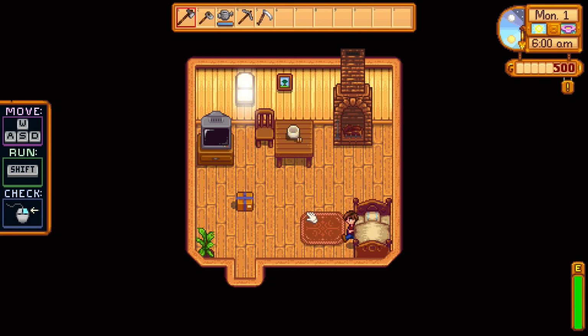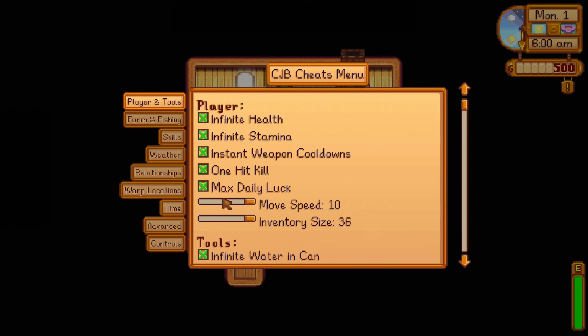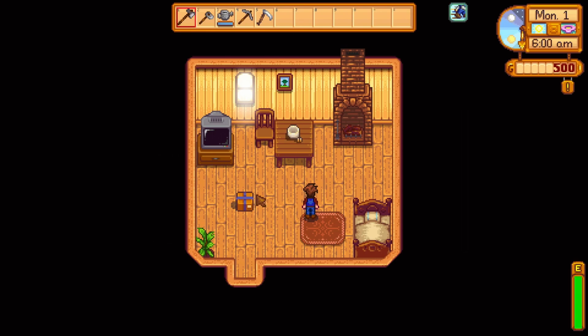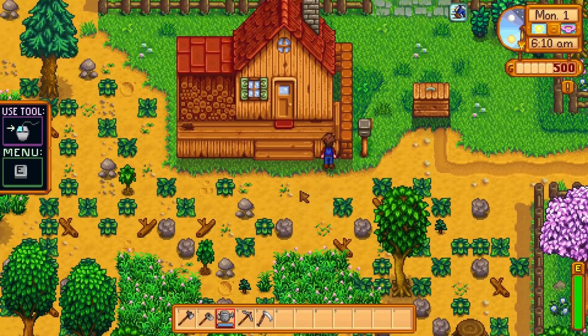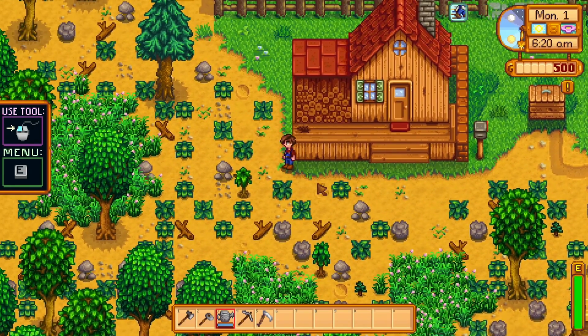All right. So I can move the character. Okay, press P. All right, see here, CJB Cheats Menu: infinite health, infinite stamina, instant weapon cooldowns, max speed. Okay, we can change inventory size. Okay, infinite water can. Okay, it's just a cheat menu. All right. So how do I do this? Okay. Yeah, see, my energy doesn't go down and my water doesn't go down. Yeah, and my speed. Yeah, I think I should be able to go fast now. Yeah, the cheats work. See that? Yeah, cheats work.